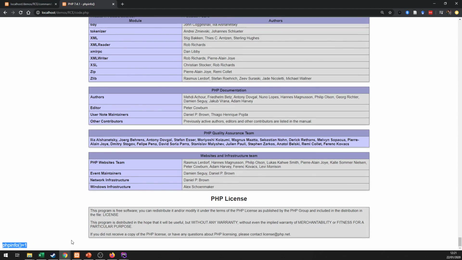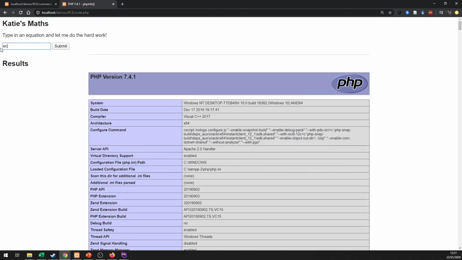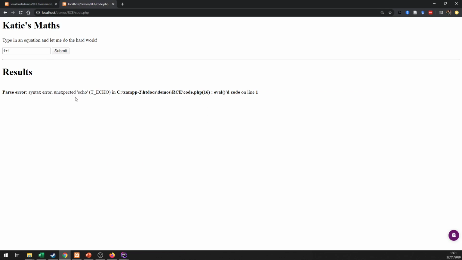And you'll see here we've got phpinfo 1. So we can actually write any PHP code here. If we write echo hello, and we do 1 + 1, so semicolon because it's a new line. Oh, unexpected echo. I probably should do it like this. We can see that's the echo 1 there. So those are some PHP examples of code injection and command injection.